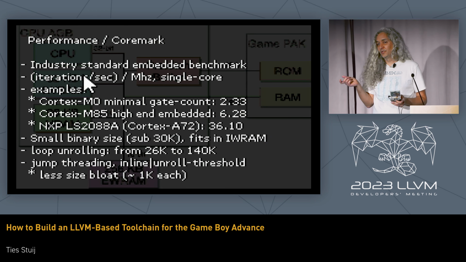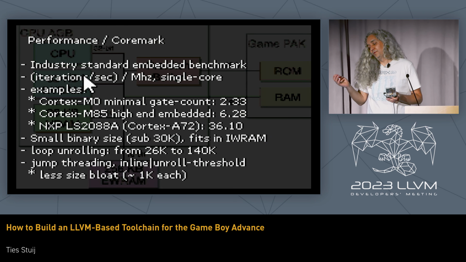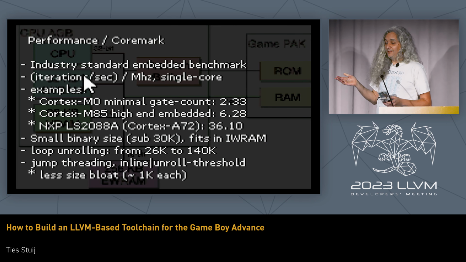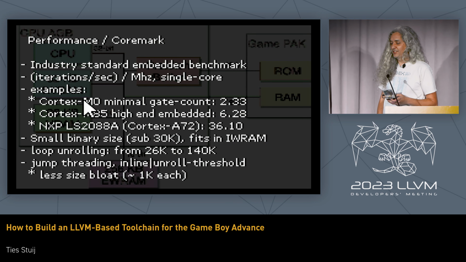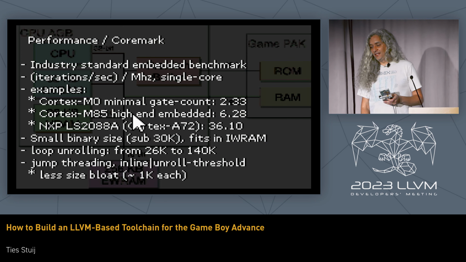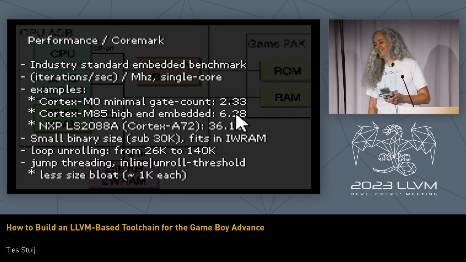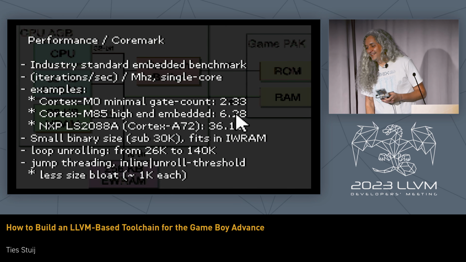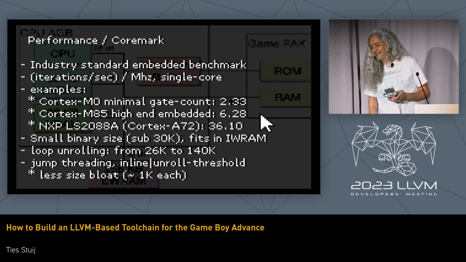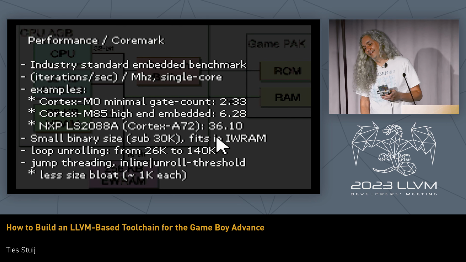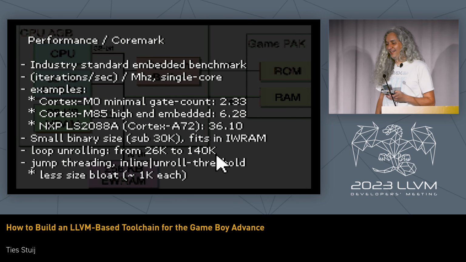CoreMark is a very small benchmark. It's meant for an embedded use case, so it fits in IWRAM. It advertises to be 16K. I haven't really checked how much it is on LLVM exactly. Cortex-M85, 6 point, oh my god, maybe I'll run over for 2 minutes. It is on 6.28 CoreMark, and if you've got something beefier for mobile phones or whatever, it goes up, of course.